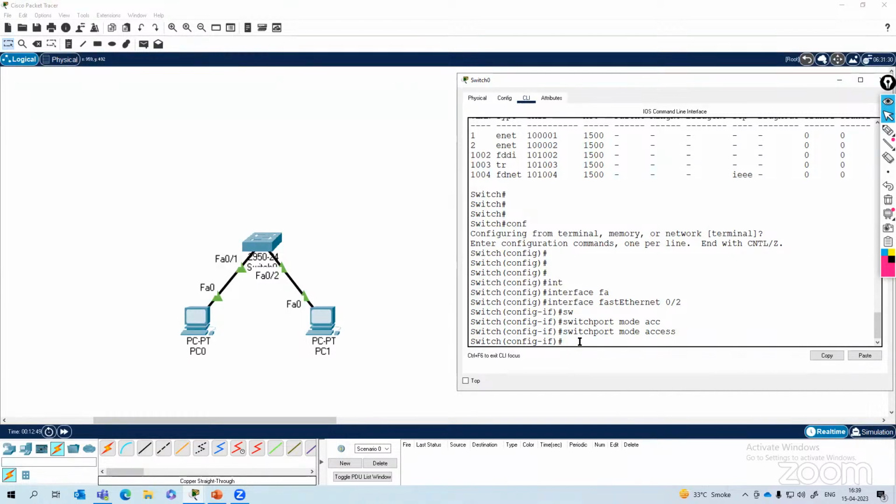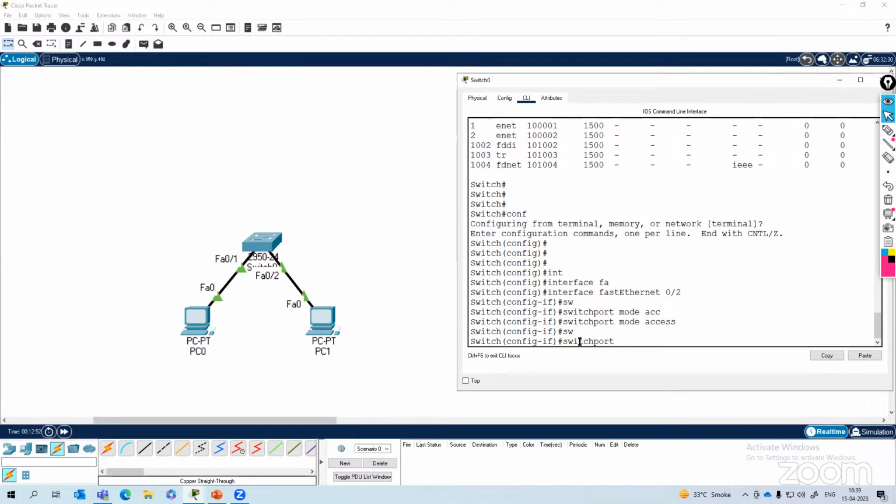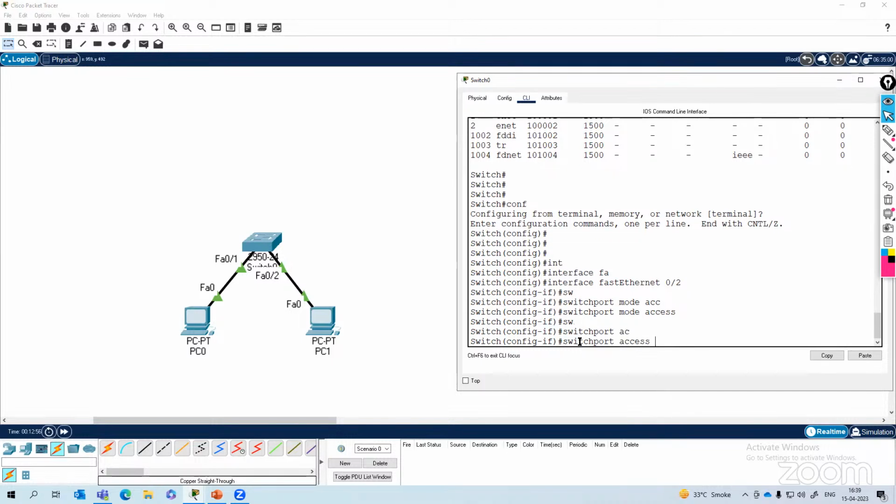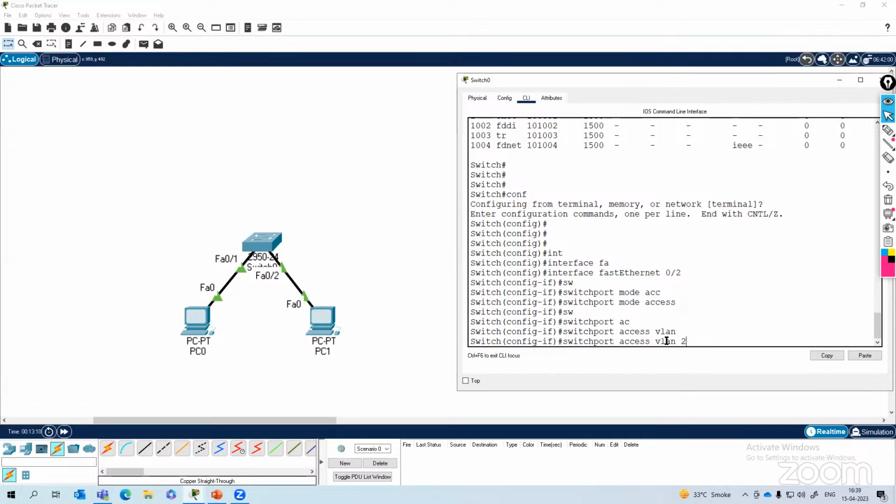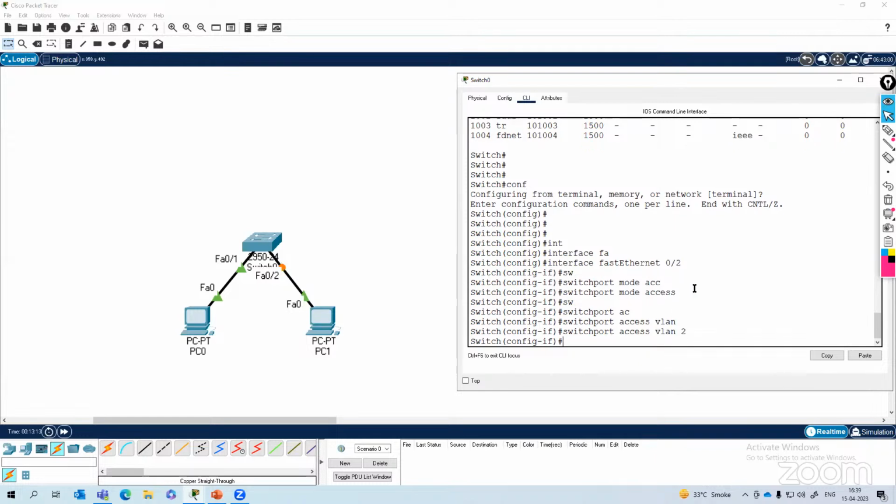I hit enter. What's the next step? Switchport access VLAN 2. So what you are saying to the switch is that in access mode, this interface needs to be in VLAN number 2. Is it clear? So what you're basically implying with all of this is that fast Ethernet 0/2 has to be a part of VLAN 2. Simple as that.